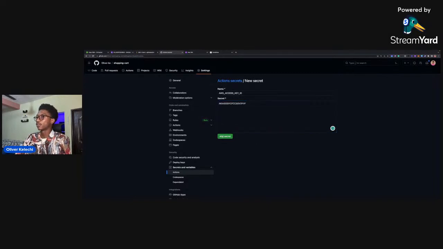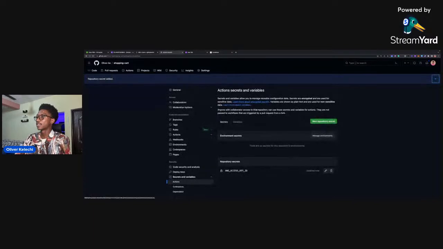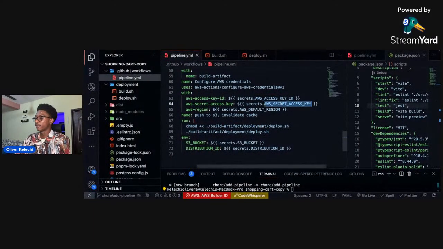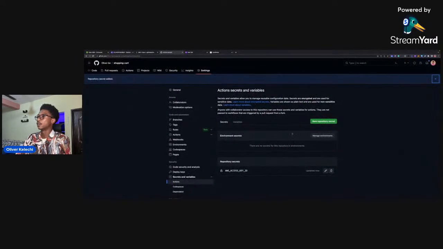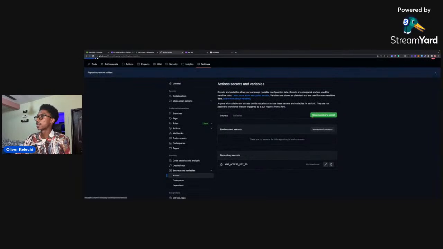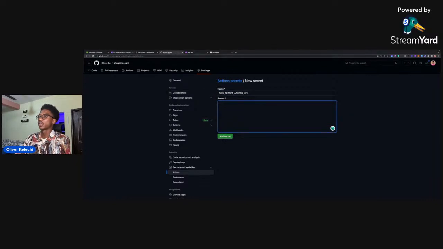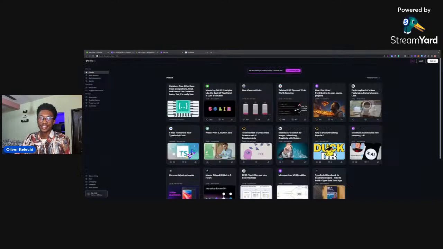It's a secret. I'm going to paste this. But the second secret key, I'm going to paste it without sharing my screen. So the AWS secret access key, I'm just going to add that. I'll paste it, but the value, I'm just going to paste it without sharing my screen, because if I do that, then everyone has access to my AWS account.